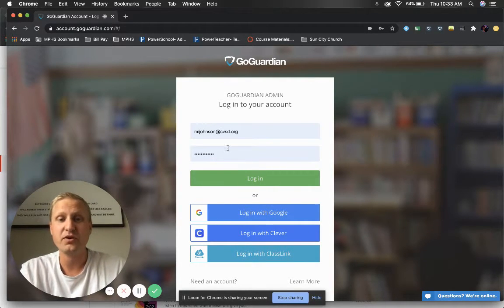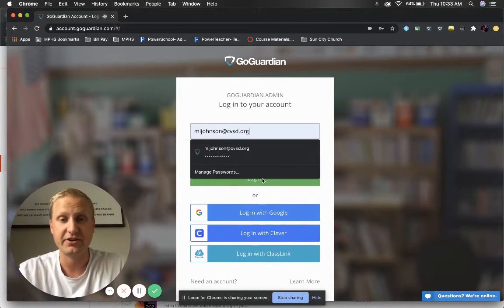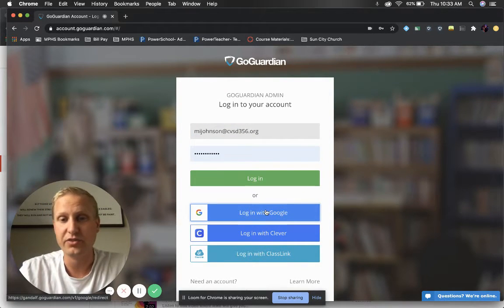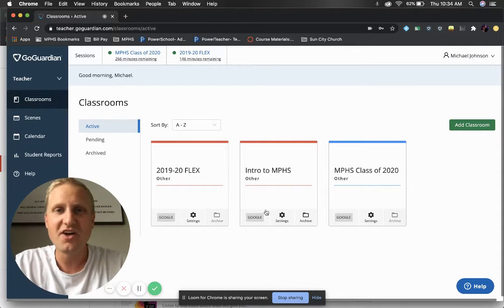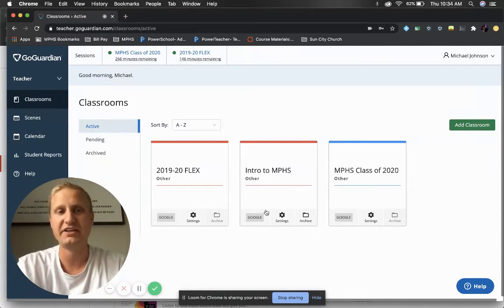Okay, so what you'll want to do is put in your Google information in here, which would not be mijohnsonCVSD.org, it'd be the 356, right? Or what you can do is say log in with Google. Once you log in, you'll see something similar to this, and this is your home page for GoGuardian, and it's time to get started. The first thing you'll want to do is add a classroom.